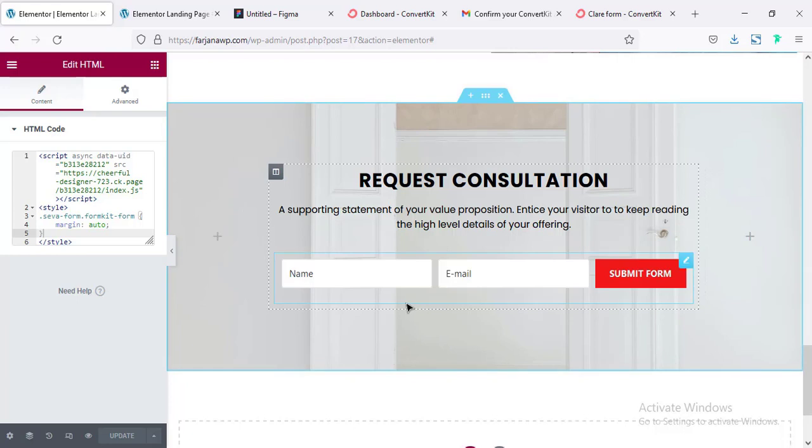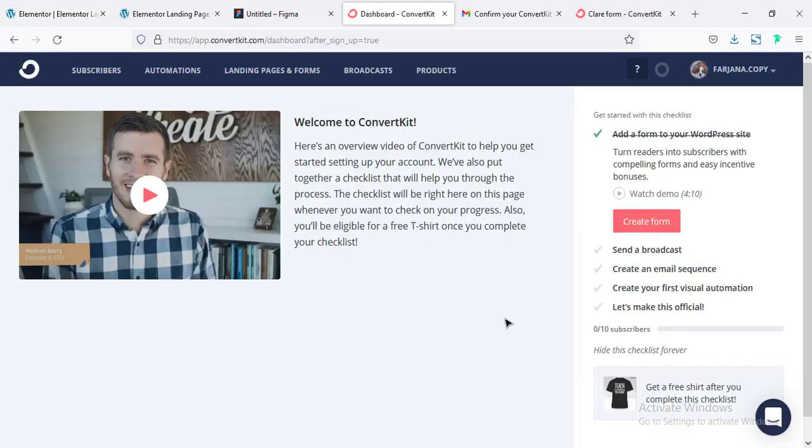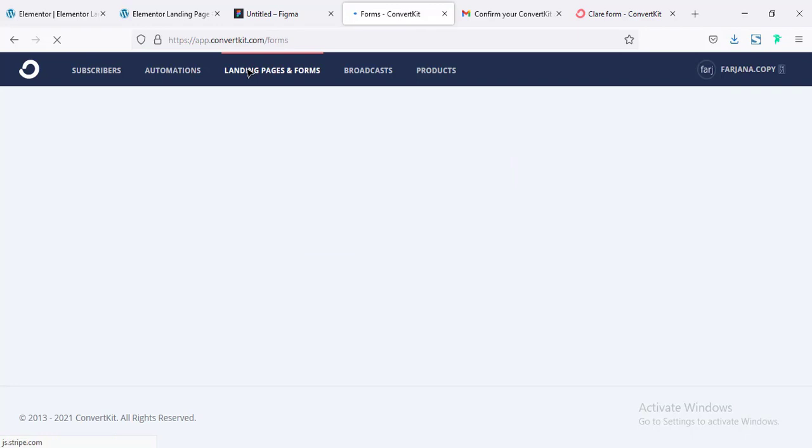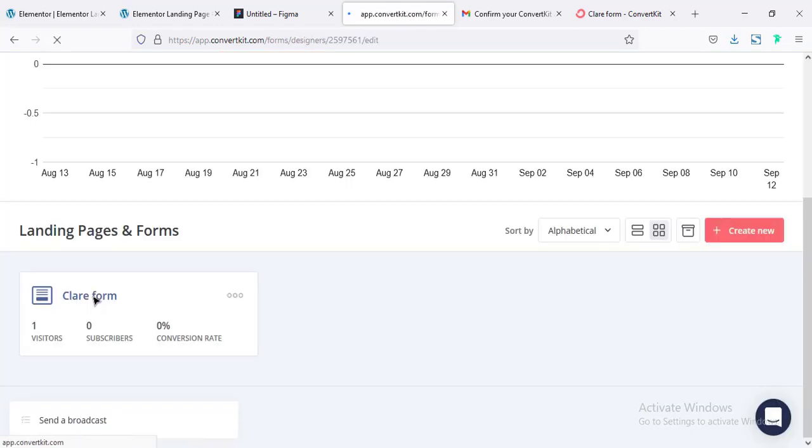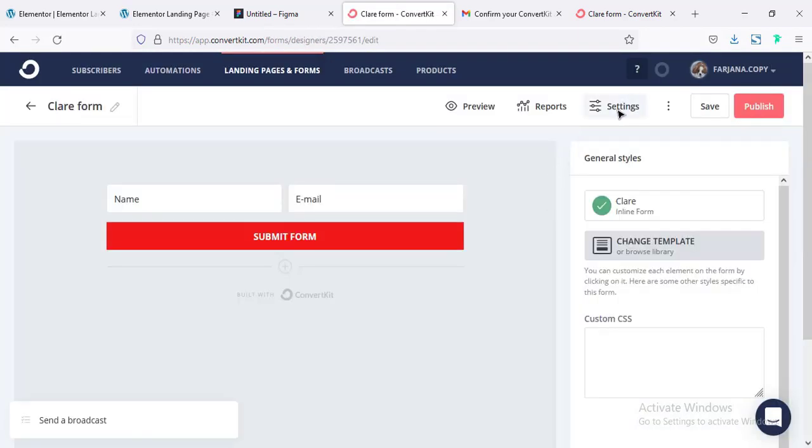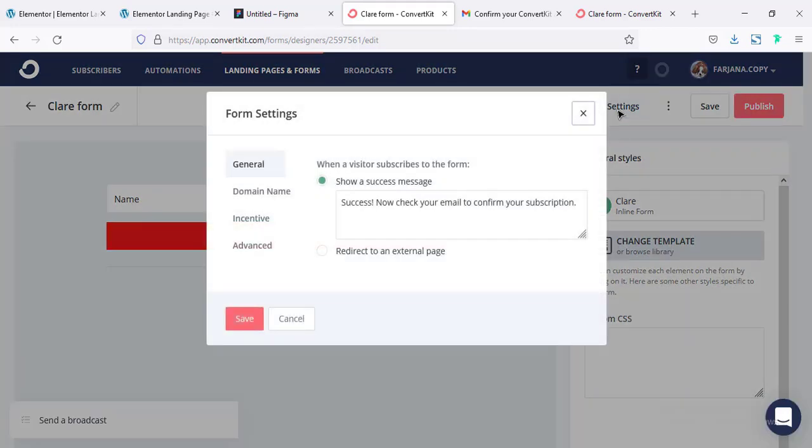So our form area is done, and now I'm going to show you some basic settings with this form. So going to ConvertKit and going to our forms. This is my form, going here, and here going to settings. So from here we can set some basic settings like show a success message. So when someone fills this form, they can see this success message. We can also change this success message.